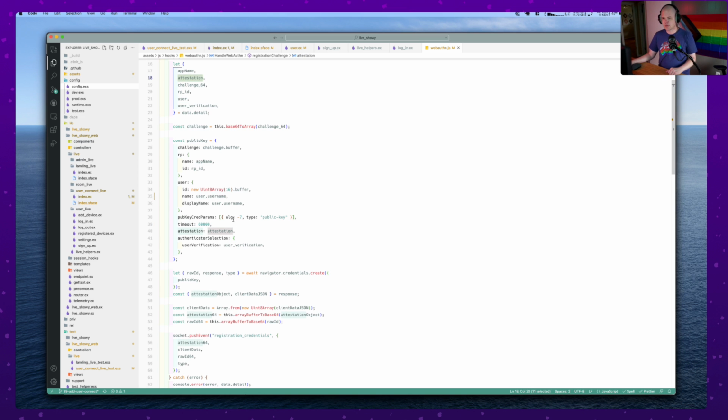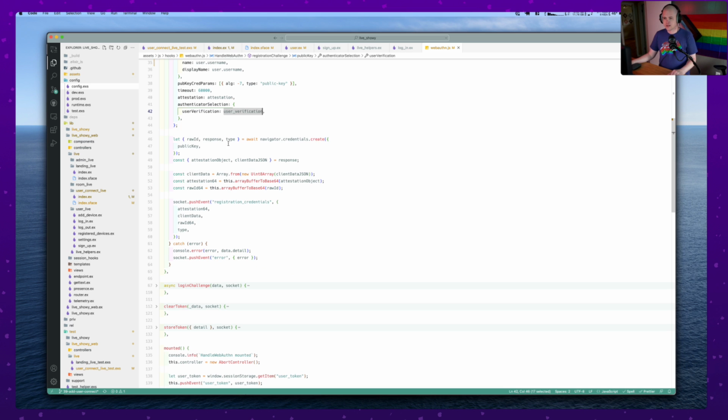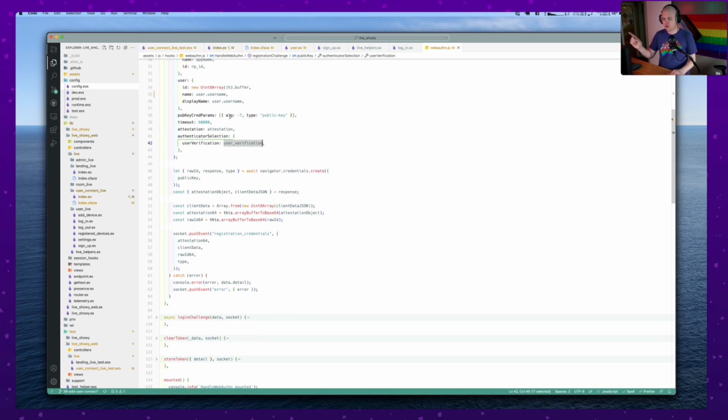So you can see a couple of these values are hard-coded. Some of these are generated on the client, but then some of these are actually provided from the server. So that's one lesson I learned, was provide as much configuration for WebAuthn as you can, or as it makes sense to do, from the server instead of from the client. So that includes user verification, which is being set by Wax and passed into the WebSocket through this hook.